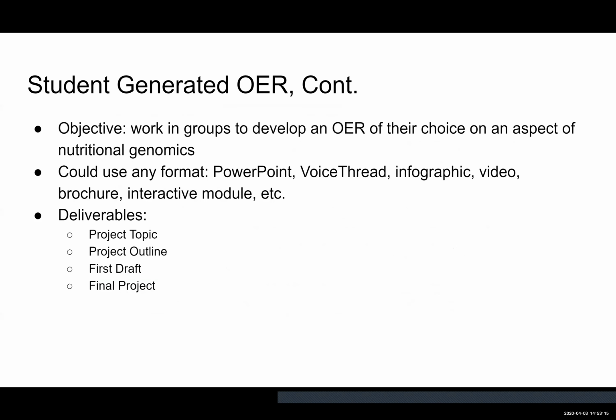What is that project? Well, the objective was that students would work in groups to develop an OER of their choice on any aspect of nutritional genomics. Keep in mind this class is entirely online, so I am asking them to work in groups online. Fortunately, at the 400 level, the students were familiar with each other from other classes, even in the online environment. I did assign the groups, but they were comfortable with each other at this point.